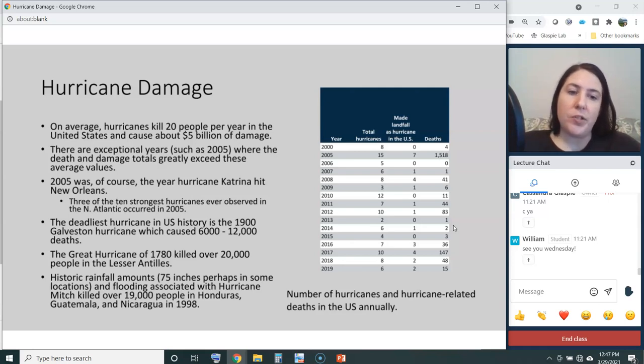And of course, 2005 was the year that Hurricane Katrina hit New Orleans. And in fact, in 2005, 3 of the 10 strongest hurricanes ever observed in the North Atlantic occurred in that year. The deadliest hurricane in U.S. history is the Galveston hurricane in the year 1900, which caused 6,000 to 12,000 deaths. And you learned about that in your readings for this week.